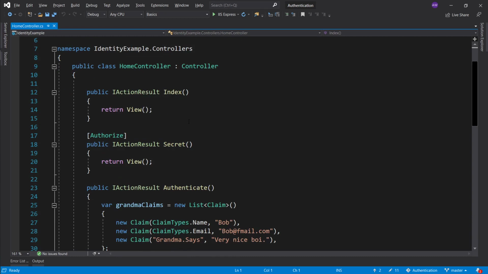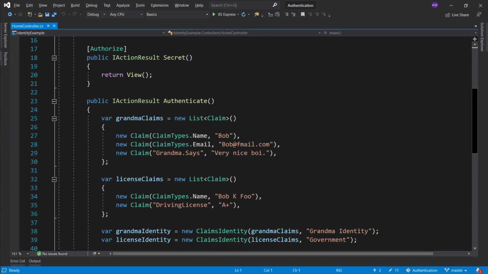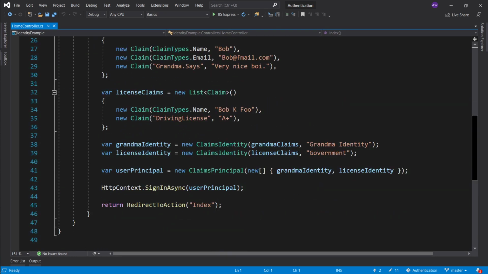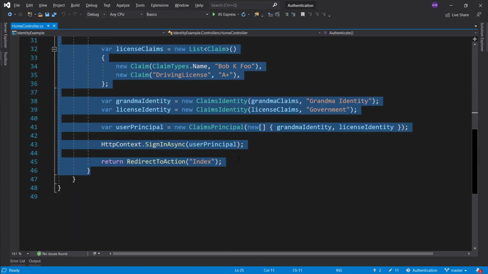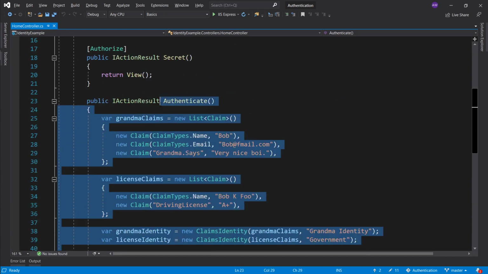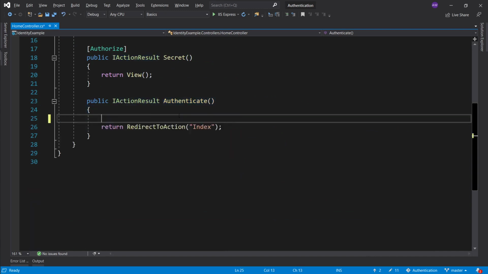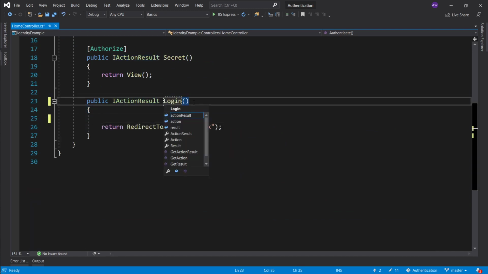So we will have the index page, and here where we authenticate, essentially, I want to change this to login, to be able to log in. So let's go ahead and say login, and we'll do something simple. We'll just pass in a string with a username and a string with a password.